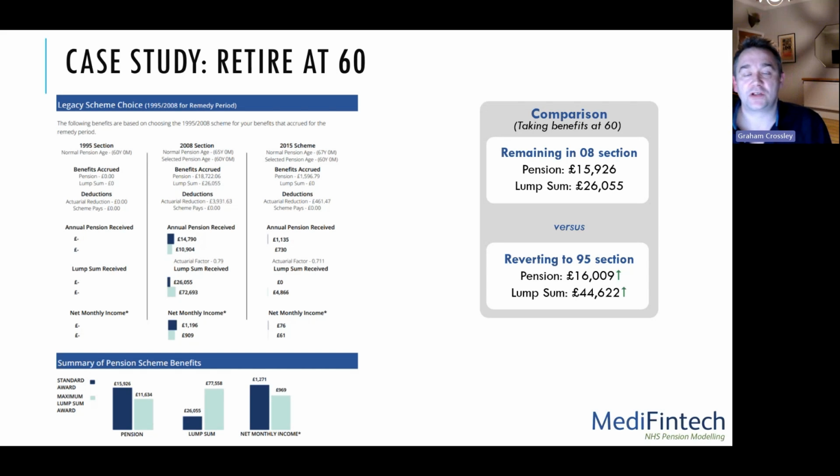If this member were to revert to the 95 section, well, you won't be surprised that at age 60, they're going to have a much bigger pension. And overall, interestingly, the pension income isn't that much higher because of that huge impact of inflation that has happened to those 2008 benefits. But the increased lump sum definitely outweighs taking the 08 section.